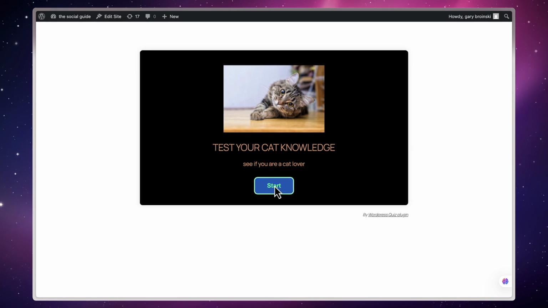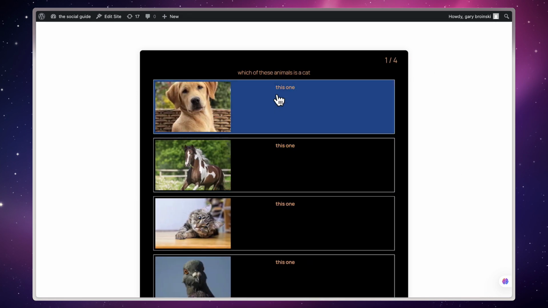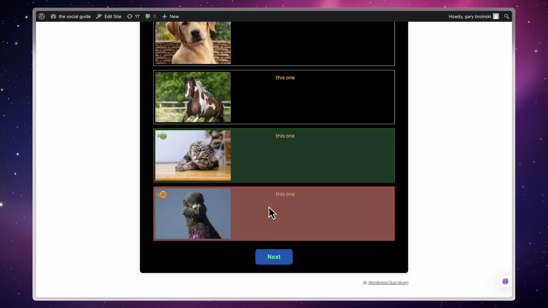Let's start it. Okay, here the name, email, and age, the fields that we added. So the name is John. The email is example@google.com. And the age, let's say, is 20. Next. Now, which of these animals is a cat? Let's say this one. Okay, now it shows the icons of a correct and a wrong answer, and it does show me that I chose the wrong answer.